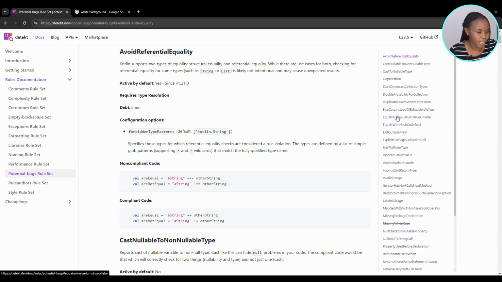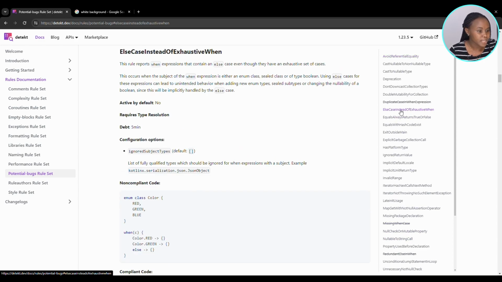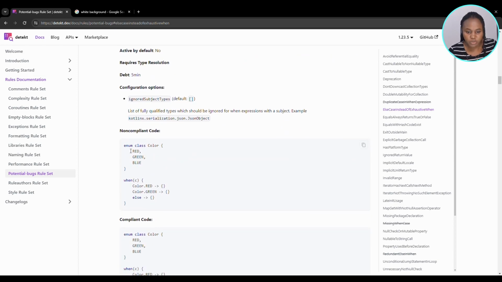Let's look at probably another rule, else instead of exhaustive when. So this rule reports when expressions that contain an else case, even though they have an exhaustive set of cases. Let's look at what will not be compliant.